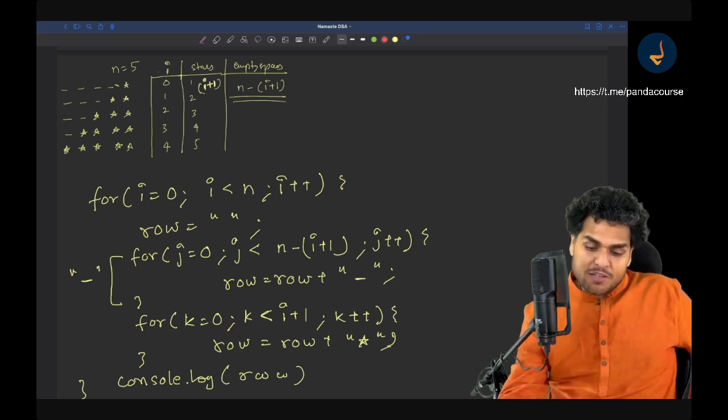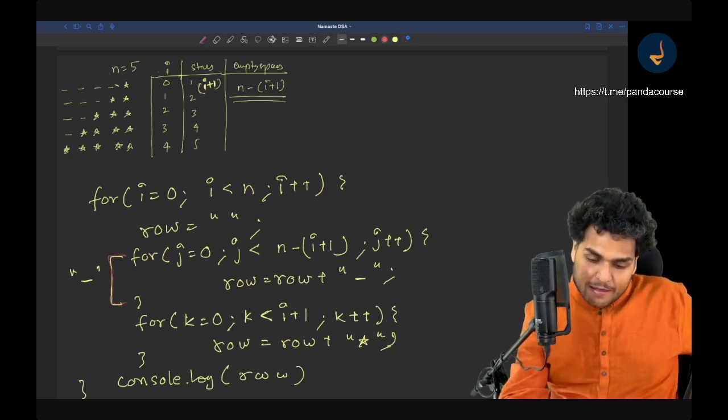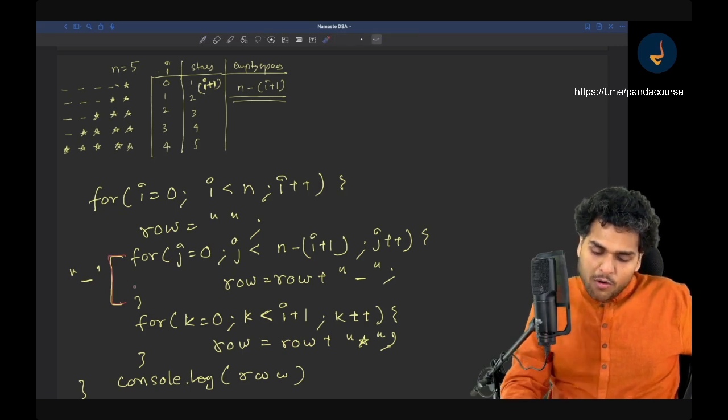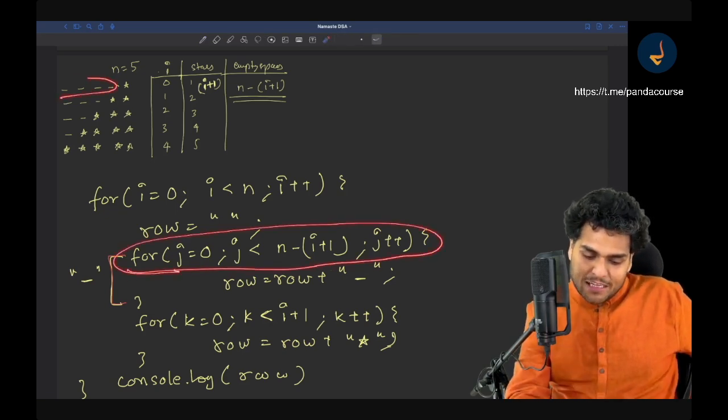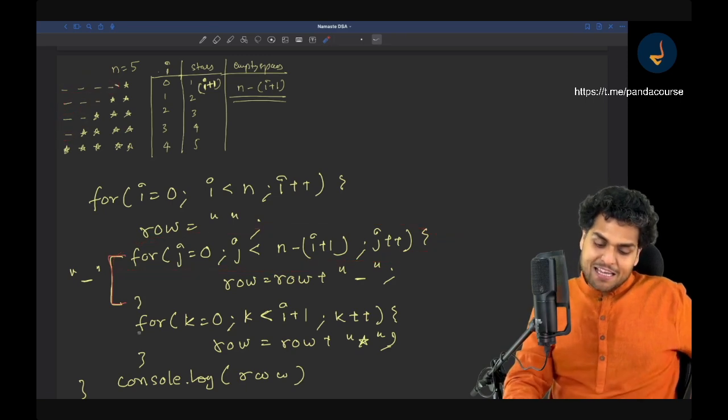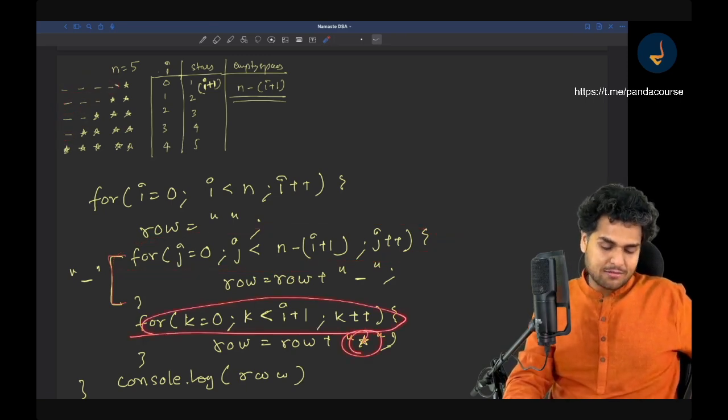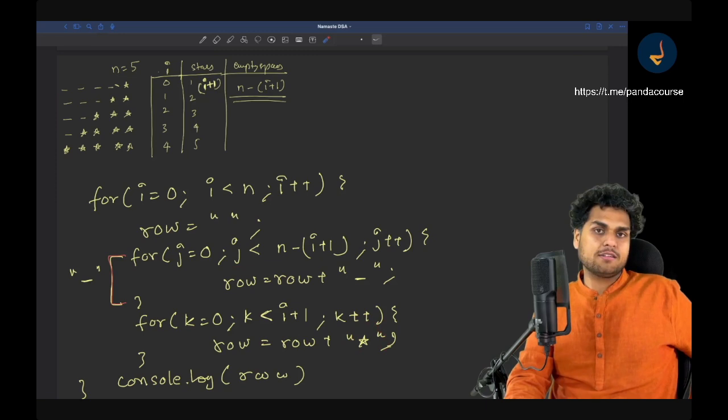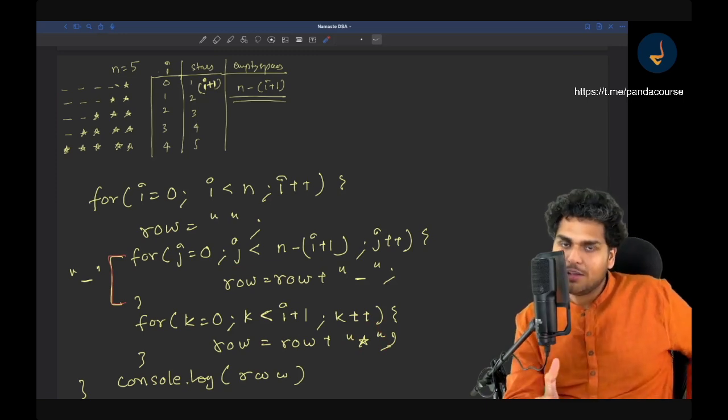So what you will observe is, this first loop over here is just adding these empty spaces. And this other loop is adding a star over here. Do you understand that or not?